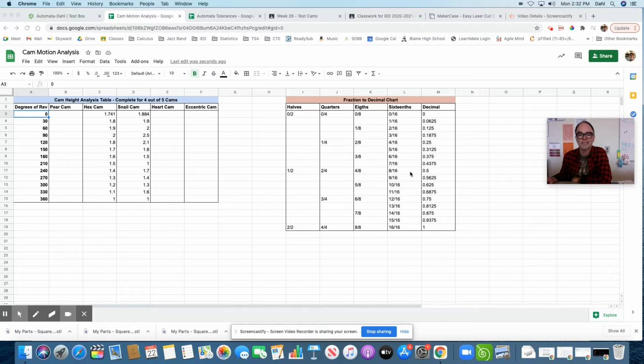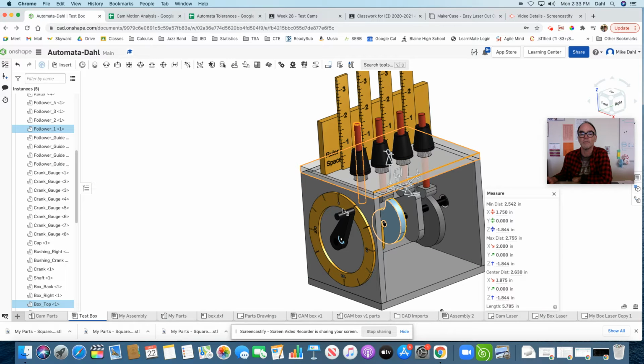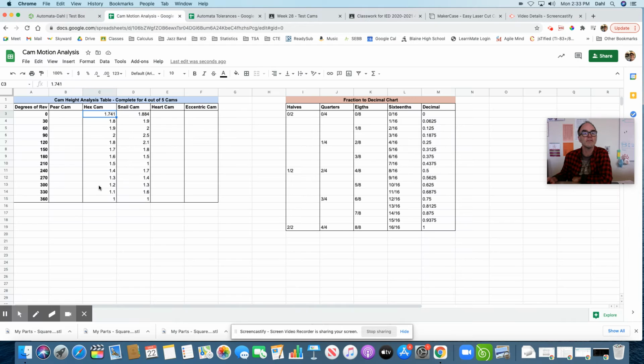Okay, now let's pretend you've got all your values here for 4 out of the 5 cams. So if you're using mine, it's these 4. Now don't copy these numbers down because I made them up. You'll get actual values from when you are measuring all the way around for 30, 60, 90, and so on, all the way around. I made mine up here, so don't use those.